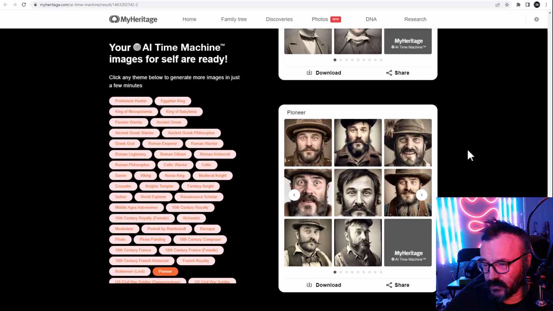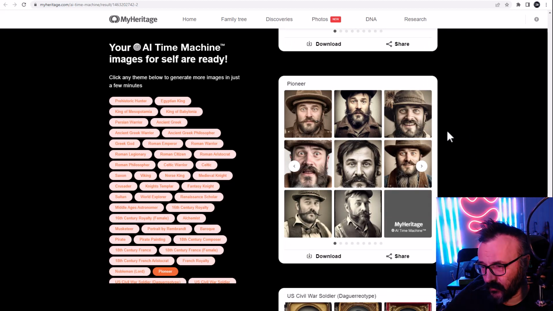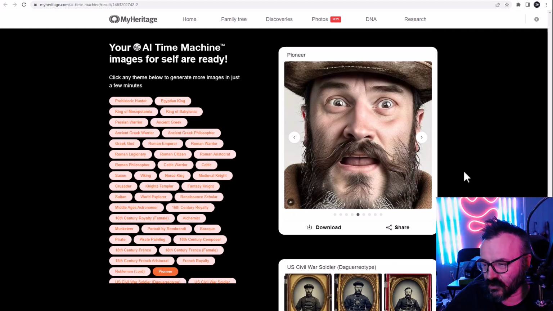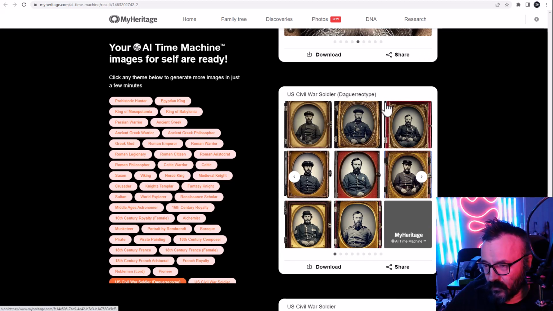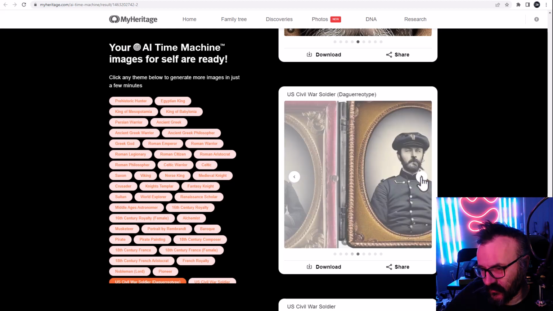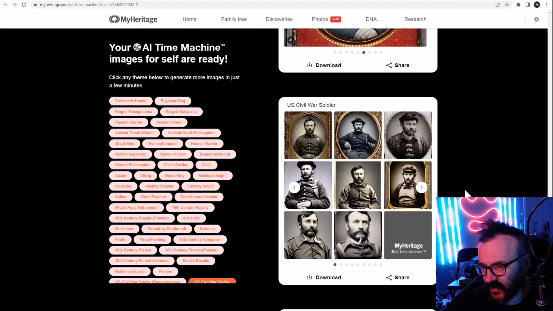Oh, nobleman is nice. They're also pioneers, and I think pioneer is kind of cool, except some of them do not yet look like me. This is, I uploaded one photo of me with a kind of open funny face, and I think this actually captures it very well. Daguerreotype. That is a kind of cool one. Look at this. Very beautiful, very nicely done.